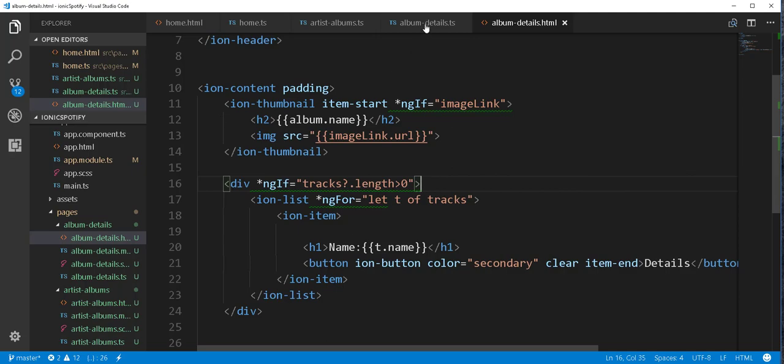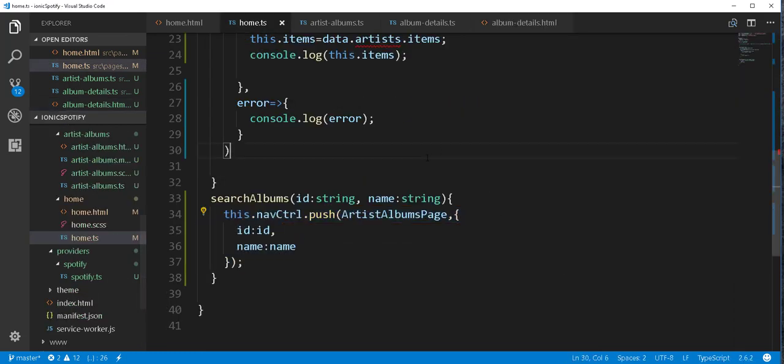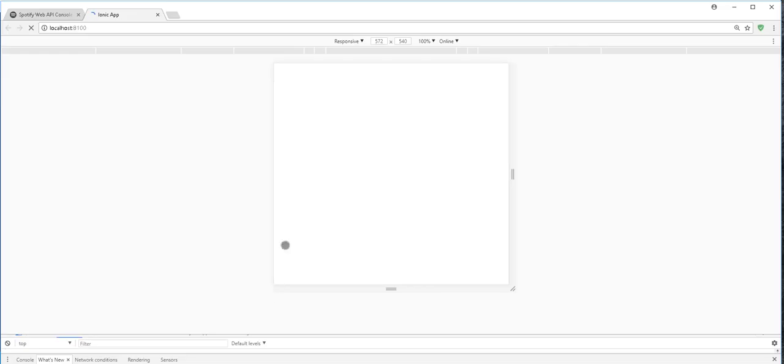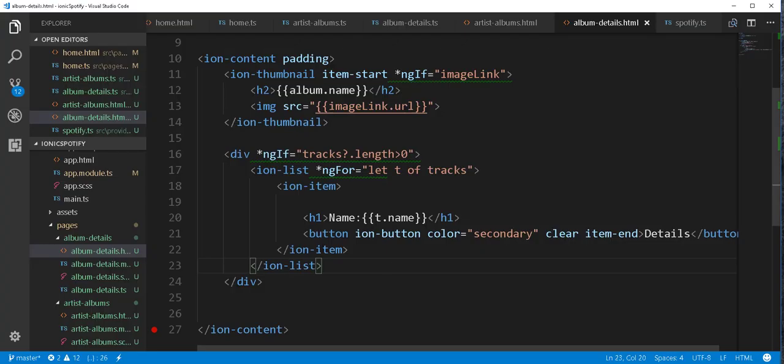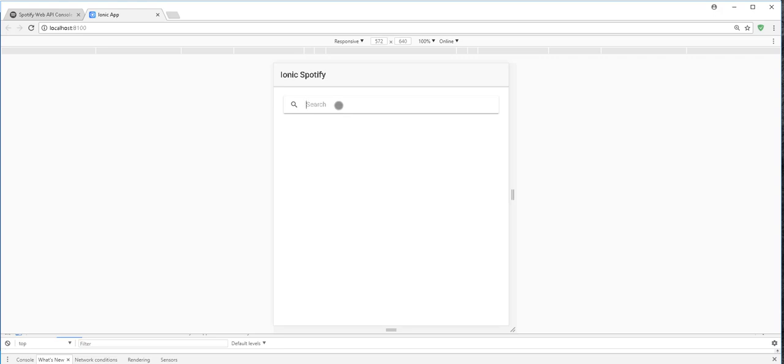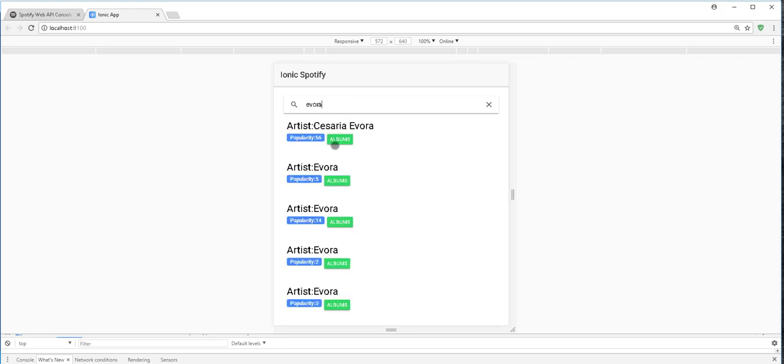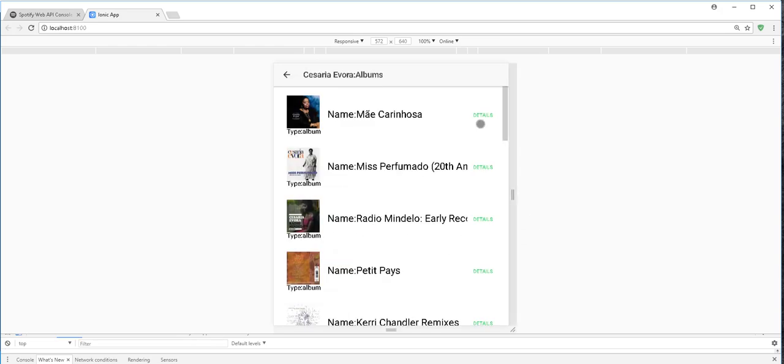Now back in the browser, you might have this kind of an error. What I did is I just went back to the file that is complaining about, like this album details.ts file, and then basically did nothing and saved it. And back in the home.ts file, I also did nothing, and saved it. And for some reason that error is gone. So let's try to test this and see. I'll open up the browser and search for an artist. And if I click on details, we should see the details of this album.